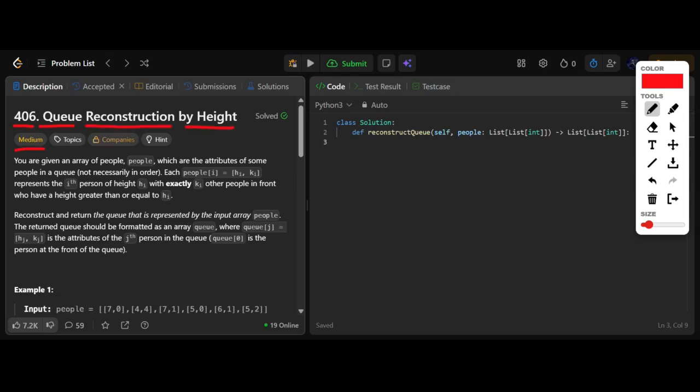This is a medium difficulty Leetcode problem, and the problem description tells us that we're given an array of people called people, which are the attributes of some people in a queue. For each element in this people list, it's a height and n, which is a number, and n is equal to how many people in front of this person have this height or greater before them. We want to reconstruct and return the queue that is represented by the input array people.